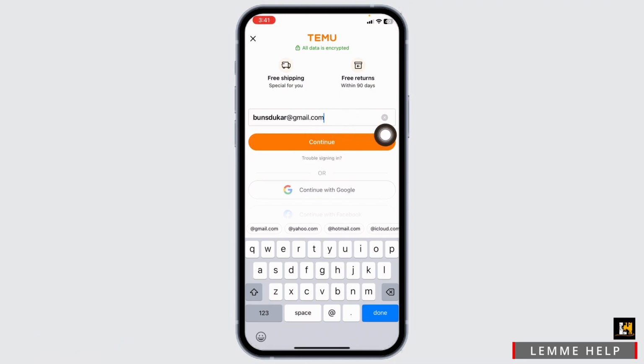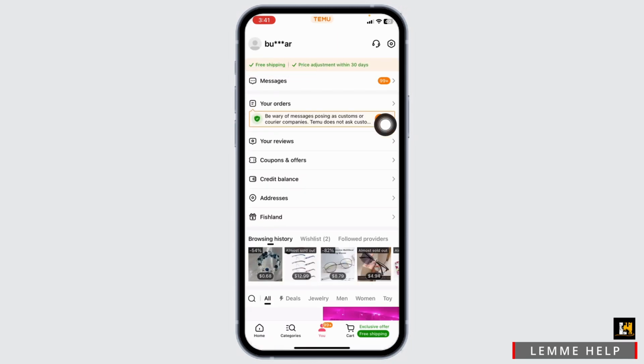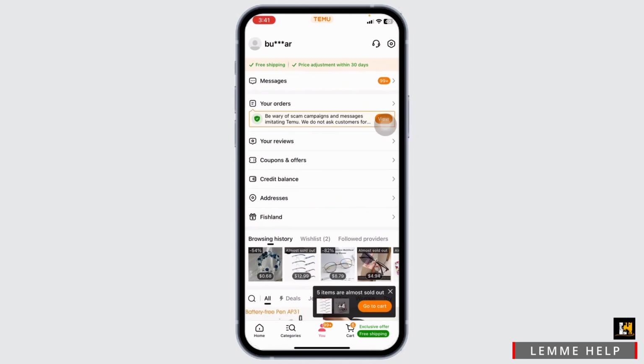Once you type in, click on Continue. Now type in the password. After you fill this, click on Sign In. And just with that, you will be logged into your account. Well, this way you can easily log into your Temu account.